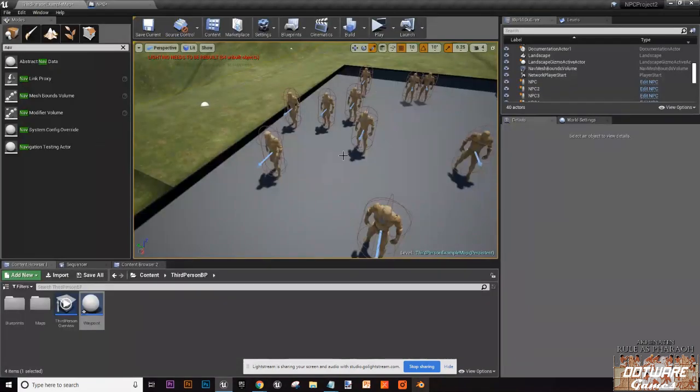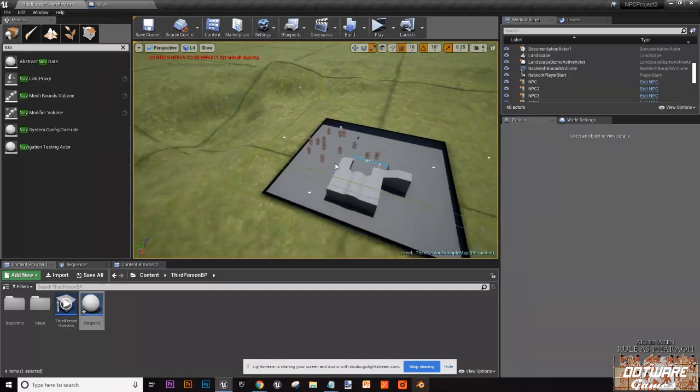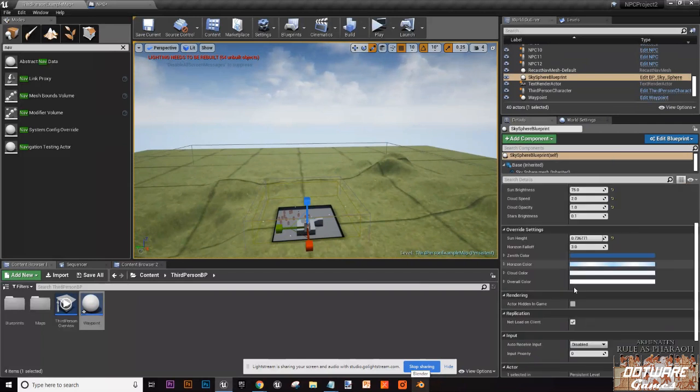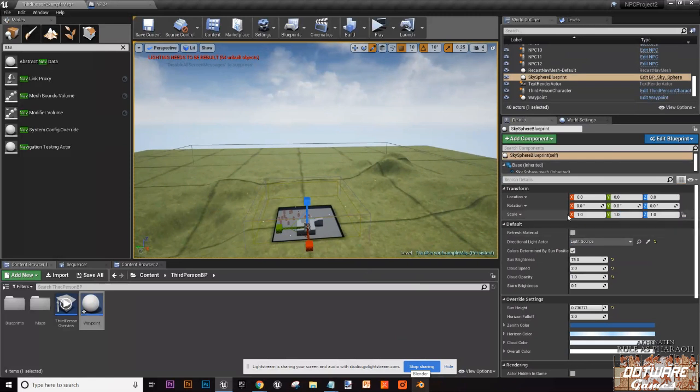But let's go to the front of Unreal. And I want you to zoom out of your world a little bit. And I want you to click anywhere in the sky. So we have the sky sphere blueprint selected. And in the details panel of sky, you'll see there's all these different settings. Now sky is kind of cool because it will automatically change the color of the sky based on where your sun is located.